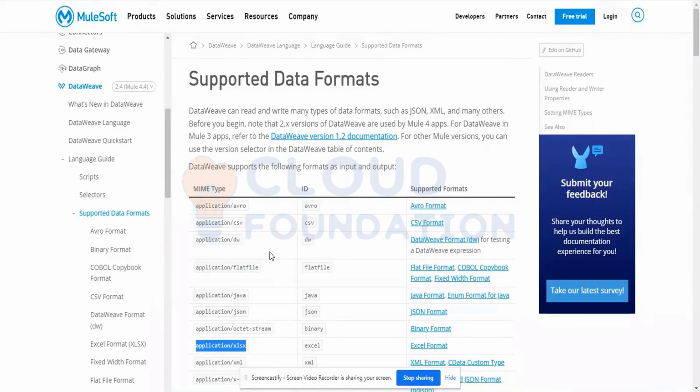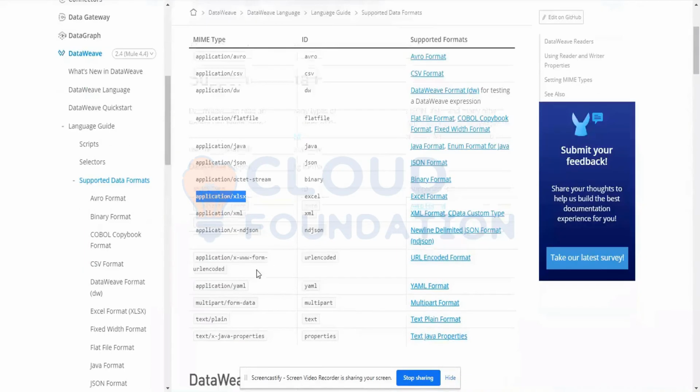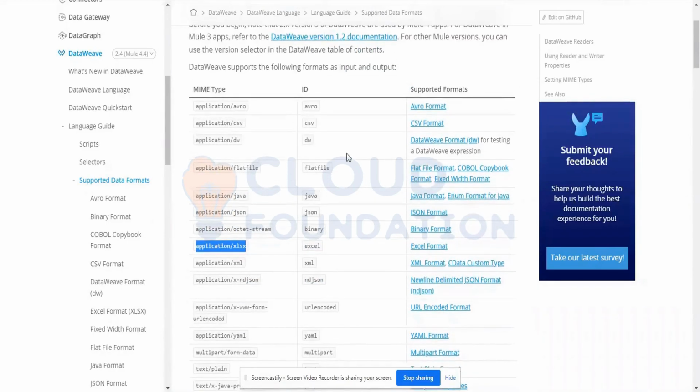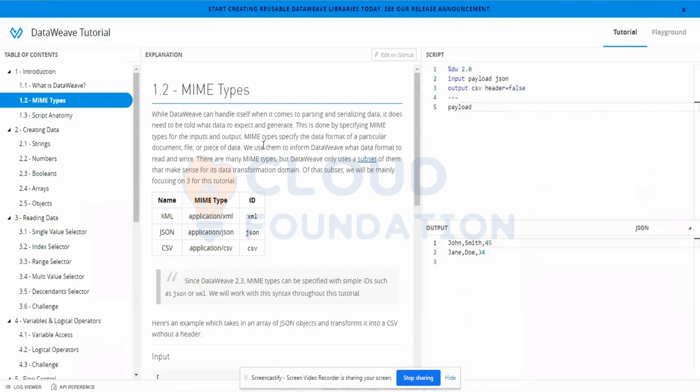I don't see any message apart from this type, Java, YAML. Maybe I'm not saying there is no message that exists apart from these formats, but most messages can get transformed using DataWeave. These are industry standard formats, right? But the most common ones are either database to JSON or XML to JSON.